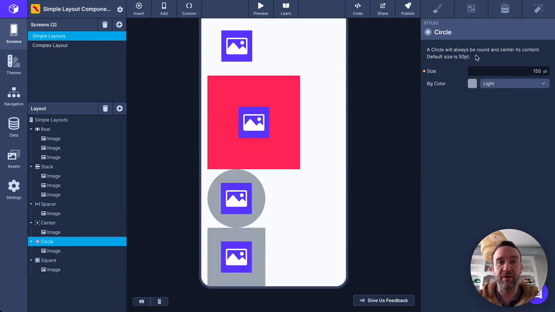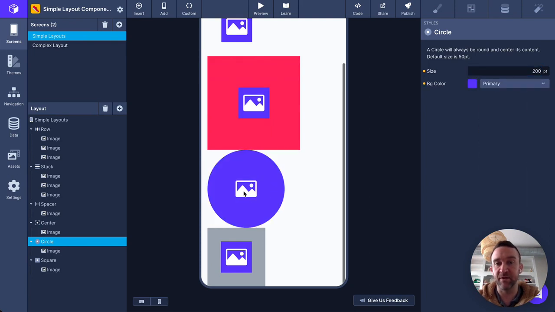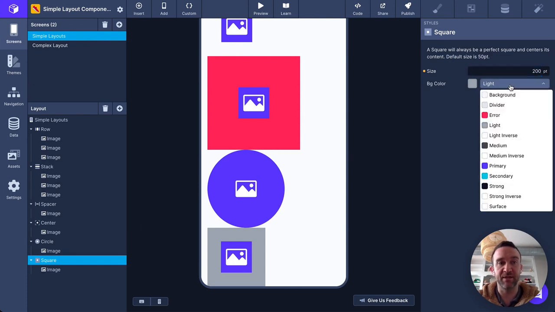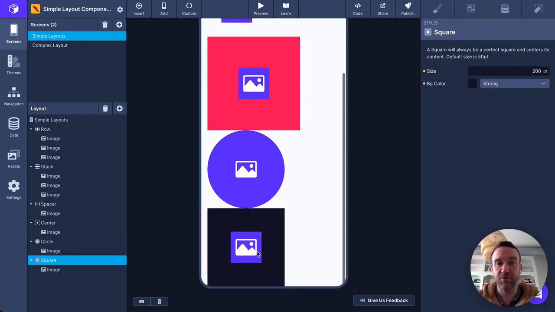A circle component will always be round, and it will always keep its components in the center. When I change the diameter to, say, 200 and the background color to blue, you can see that it keeps the component in the center of the circle. And then a square component, much like a circle component, has 1 size prop, and when I change it and maybe change the background color, you can see that the content stays centered inside of the square.